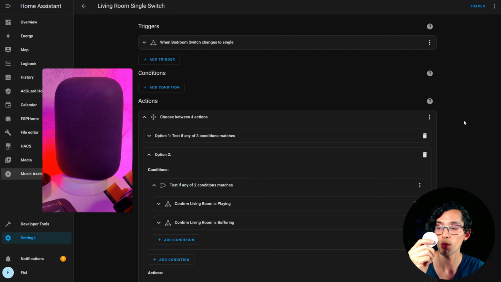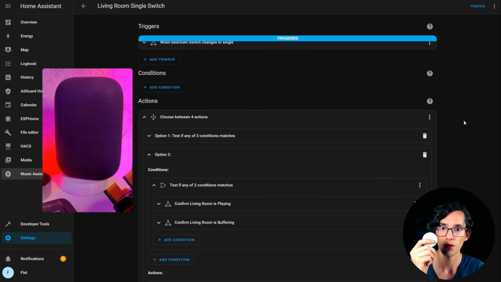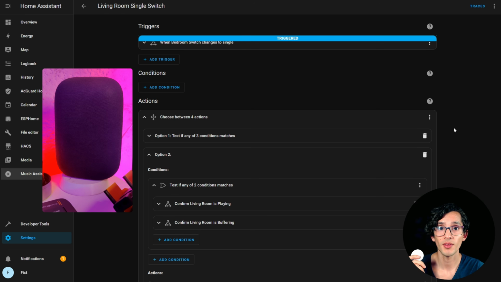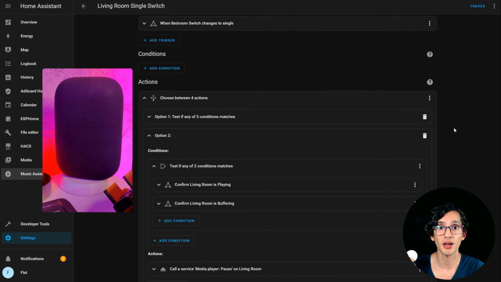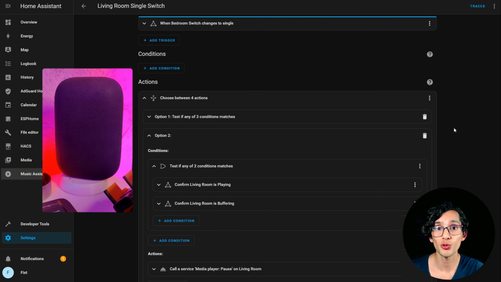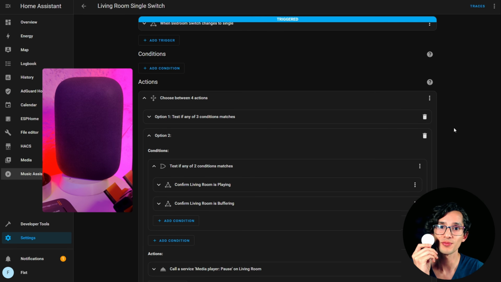If I press the switch one time, the automation is going to be triggered, and since the player is off, it's going to load the playlist and start downloading the first song. And after it's finished, it's going to start playing. If I press it again, it will pause. And if I press it again, it will resume the playback. And that's it. With this, you can control your music playback with just one button.